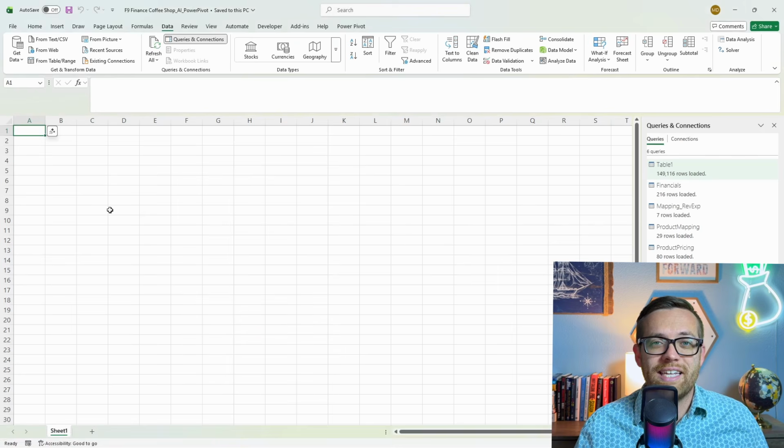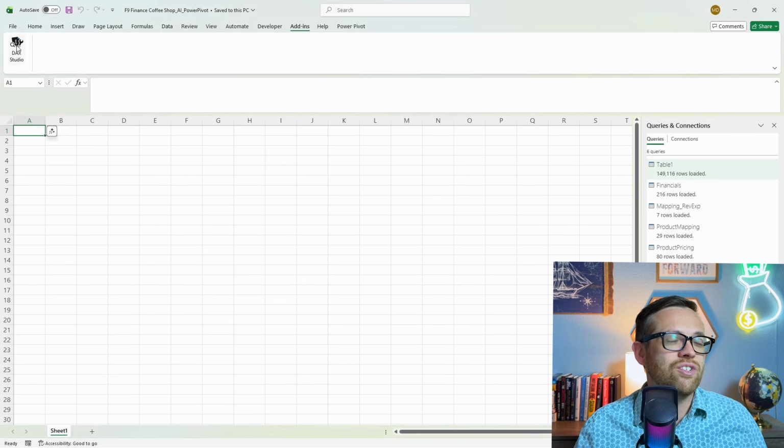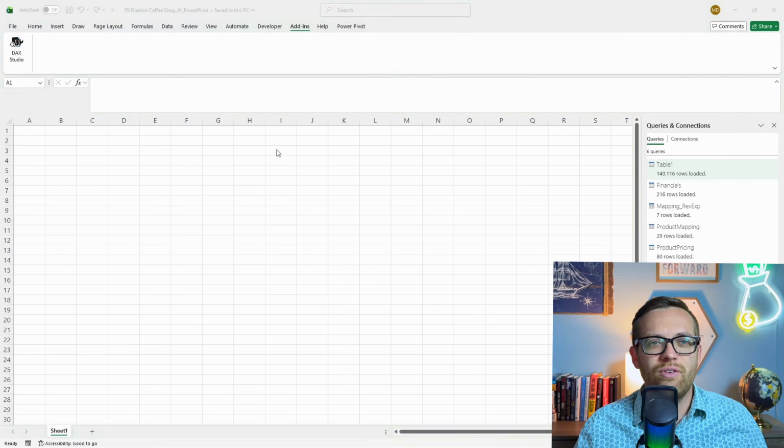So once you've got DAX Studio installed, you're going to come to your add-ins right here and you'll see DAX Studio under add-ins. Now you may have more add-ins here. I just put DAX Studio here to make it clean. If you have multiple, don't worry. Just look for DAX Studio or search for it and you can pop this open.